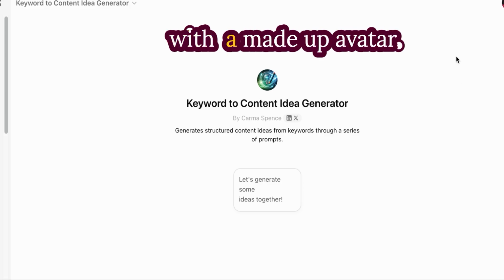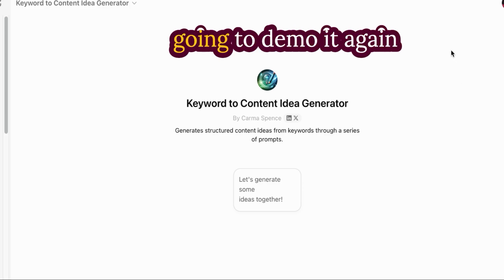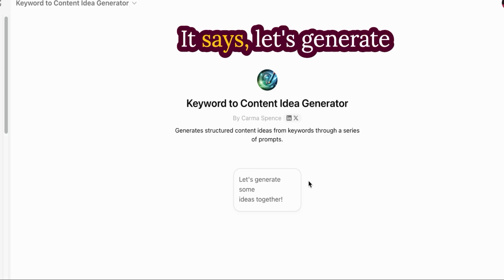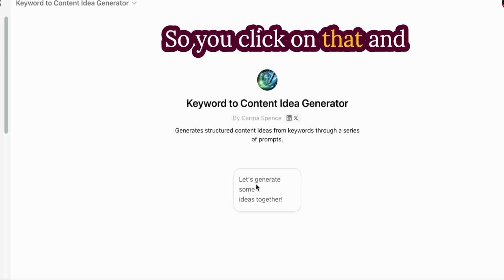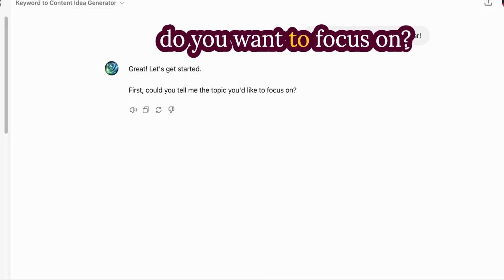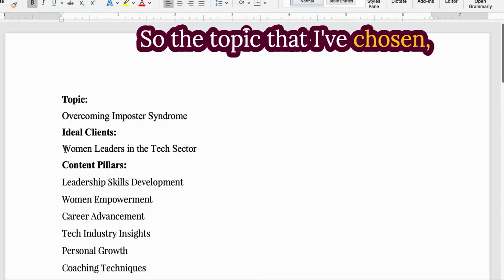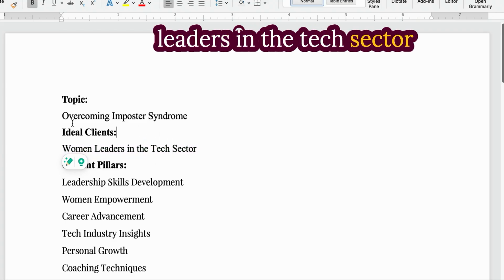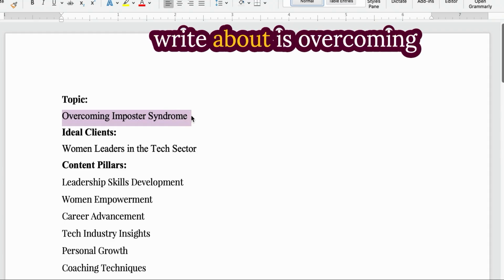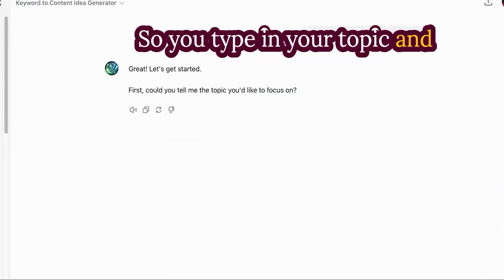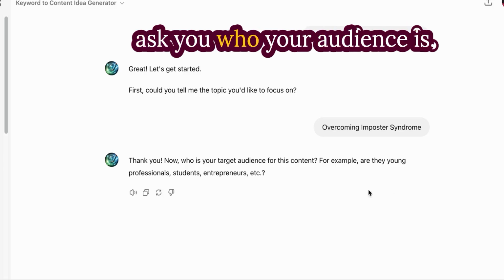I'm going to demo it with a made-up avatar, and then I'm also going to demo it again with one of my blogs. So when you get to here, you see this button here. It says, let's generate some ideas together. So you click on that, and it will ask you, what topic do you want to focus on? So the topic that I've chosen, I'm going to be using an executive coach who works with women leaders in the tech sector, and the topic she's going to write about is overcoming imposter syndrome. So you type in your topic and you click enter, and now it'll ask you who your audience is.